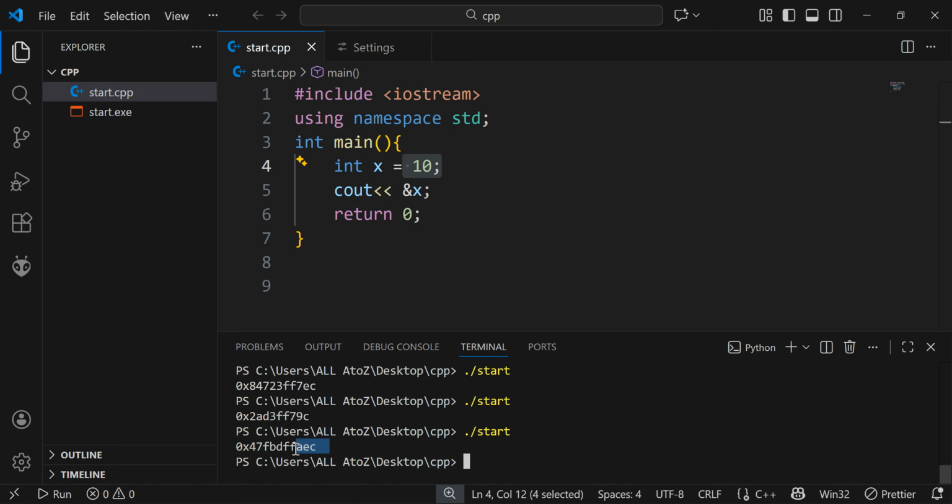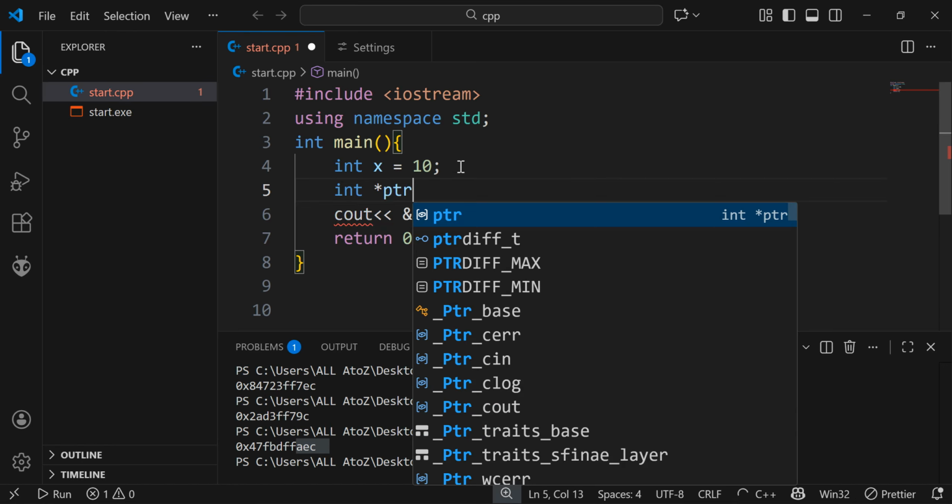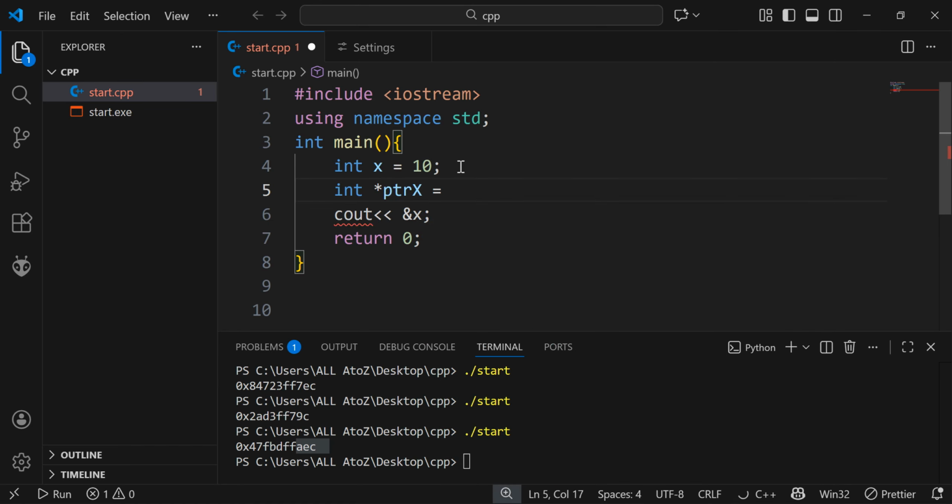The ampersand symbol is called the address-of operator, and it gives us the memory address of x, as you have seen. Let us see how we can declare a pointer. To declare a pointer, we use the asterisk symbol. We say int, the asterisk, then the name of the pointer. In this case, we can call it ptr, or ptr to x, and we can set it equal to an address.